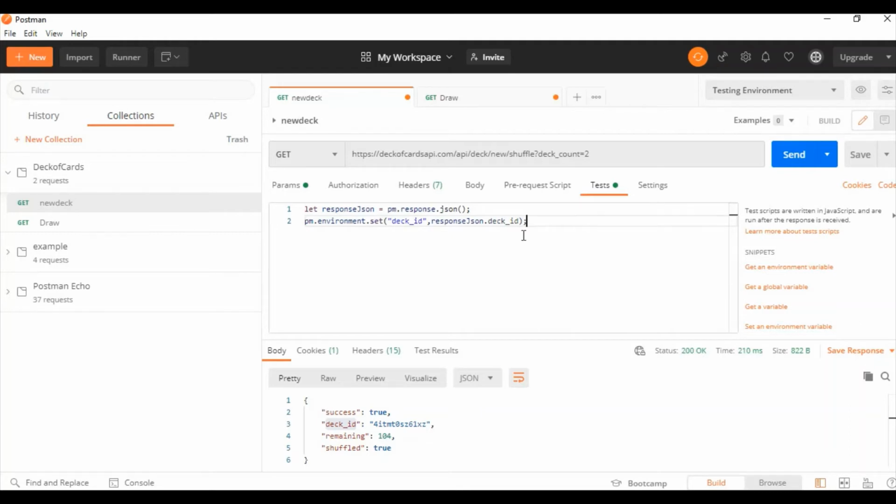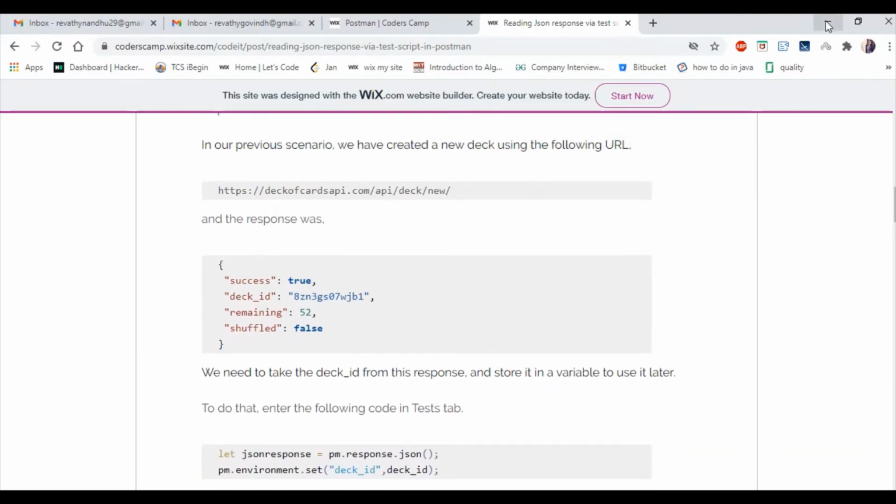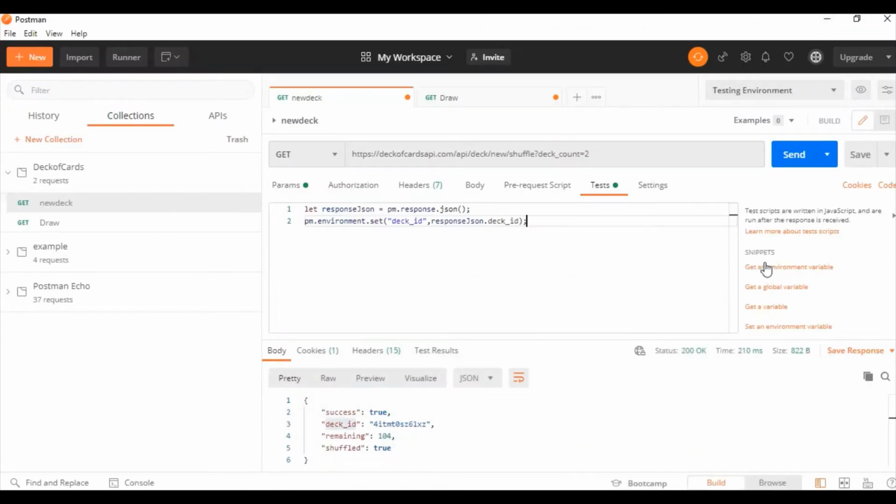If you want to know further about the code, you can check our blogspot. I have mentioned the code in the description. Also, Postman provides predefined code snippets on the right side for easy access to the code. For example, I want to create an environment variable. Just click on the snippet. It will provide us, get an environment variable. It just provides us a code snippet. For example, get a global variable. It provides the basic syntax.